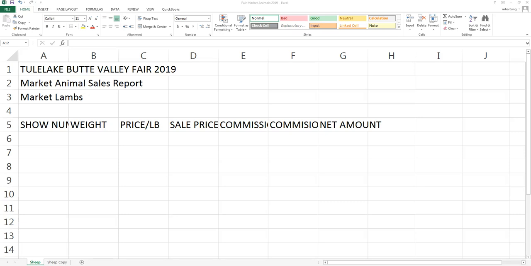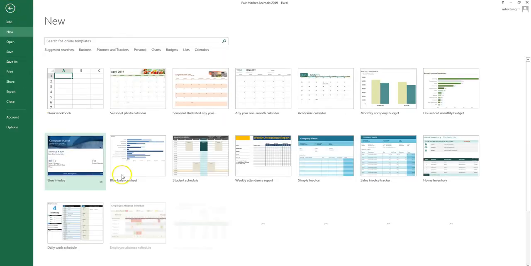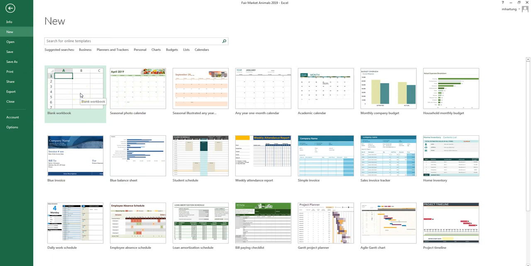Well, next up in our lessons utilizing Microsoft Excel, we're going to analyze some of the market sales from this year's Tule Lake Butte Valley Fair. These were FFA and 4-H animals. To begin with, you'll want to go ahead and open Excel and create a new workbook. So for example, when you're in this screen here, you'll go ahead and double click on a blank workbook.